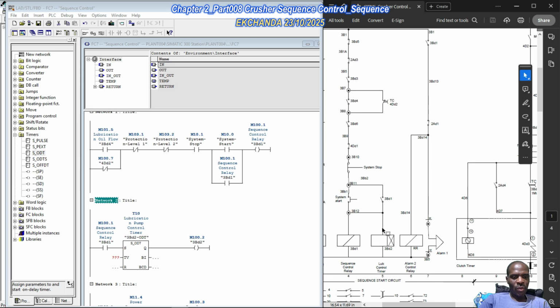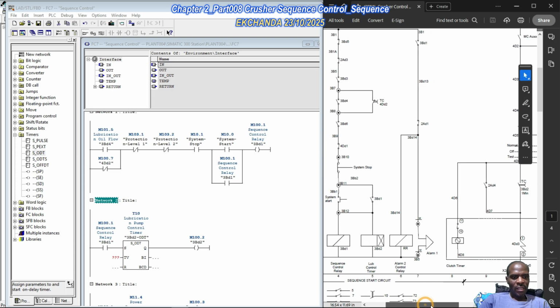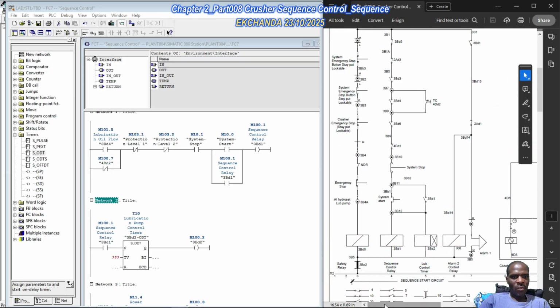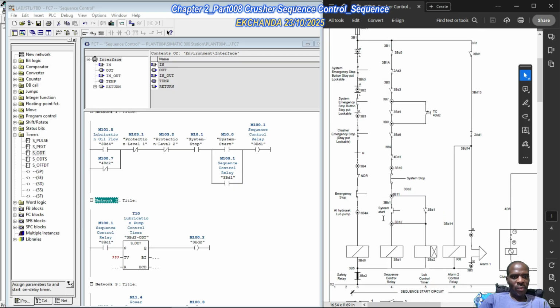So 3BD2, when 3BD2 times out, its contact is the one which is responsible for this position here. Okay, so in as far as we are moving from left to right, we've made progress towards, we've done rung 3, 4, 5 and 6 and 7. Okay, the only thing we need to do is attach a time value.